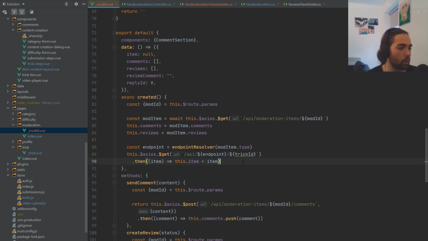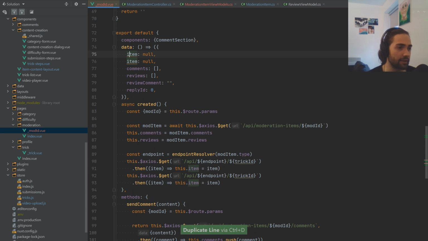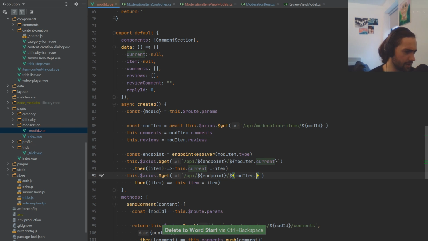Next thing, I will keep the item as the item. We will probably rename it later, but what I will do right now is I will just add a current. For the current, we're gonna do mod item current, and for the target, we are going to get the target.